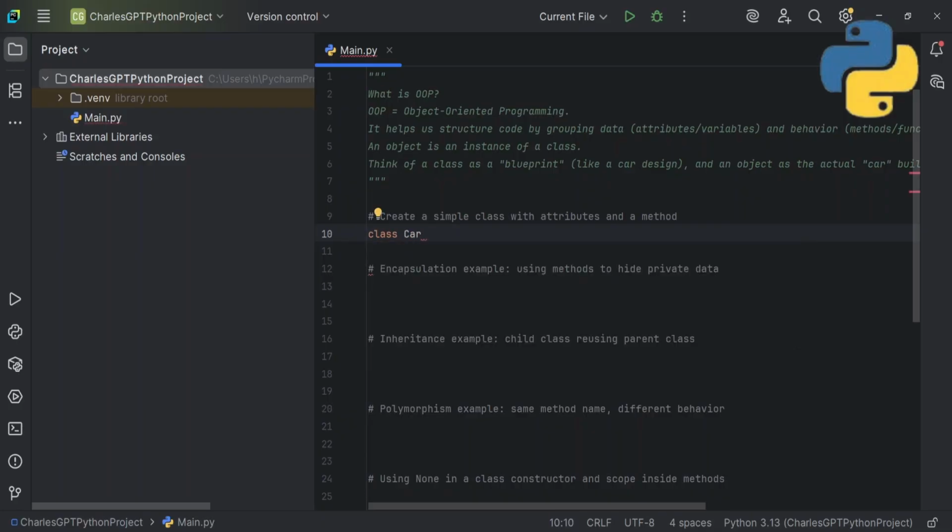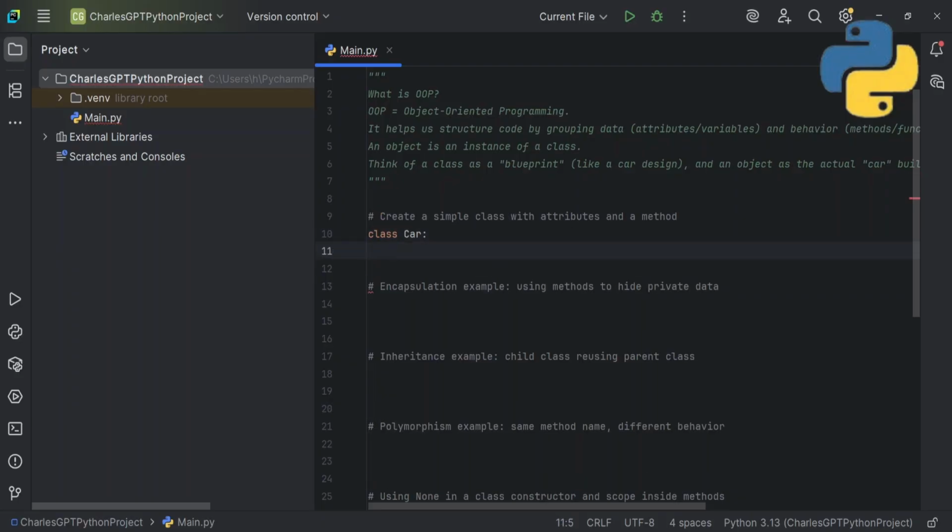Remember, in Python, you don't need to specify that this is a class. You don't need to specify the data type of what you're working with. Don't worry, don't get confused. I will explain it as we go on. So now we have class Car, so everybody knows that we have a class called Car, right?